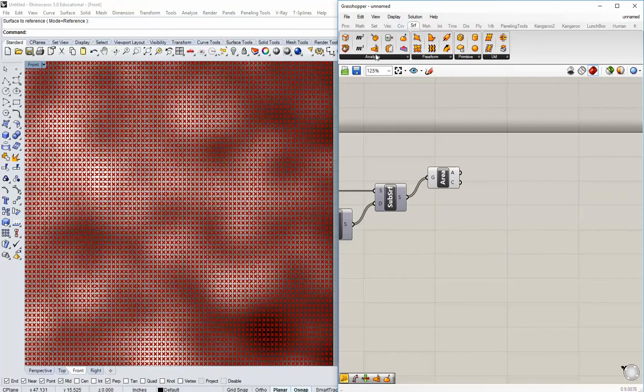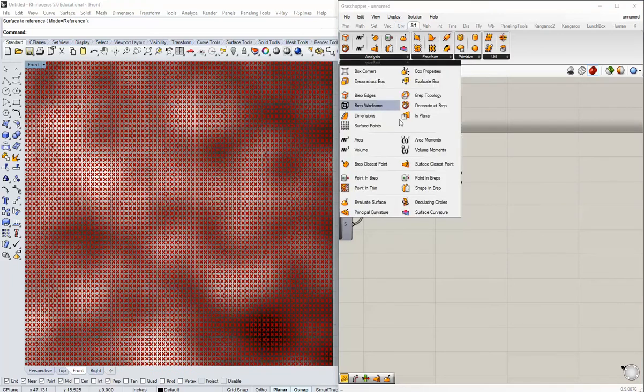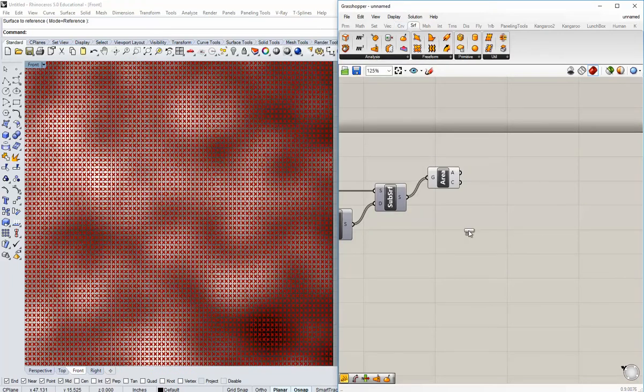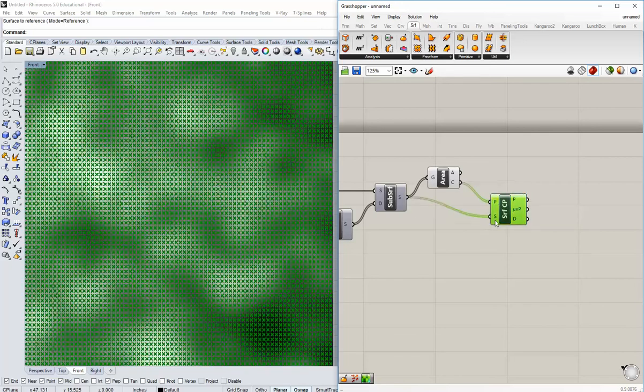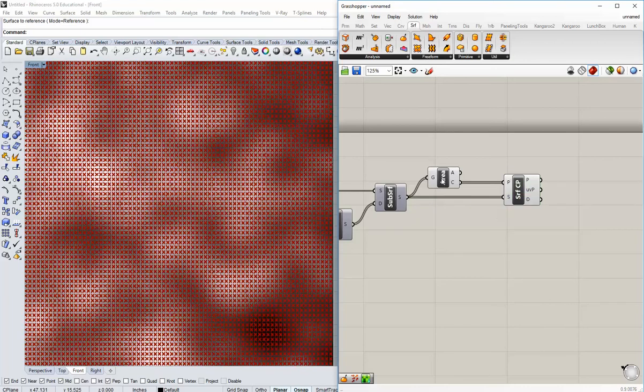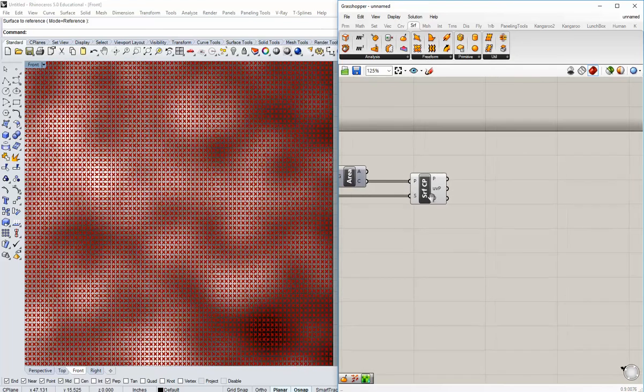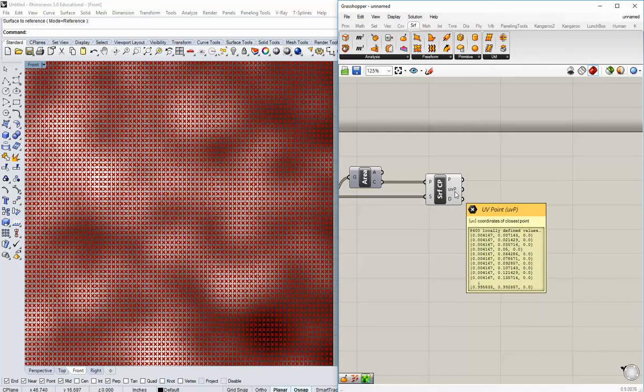And we're going to go to Surface Analysis, Surface Closest Point. Okay, so we're going to use that one again. We've used this one before, and we're going to do this. So the point itself goes into the P input, and the surface, of course, goes into the S input. We're going to turn off the preview for the area component and just have a look at what's coming out on this end. It's going to look exactly the same, except now we have an output that's UVP.